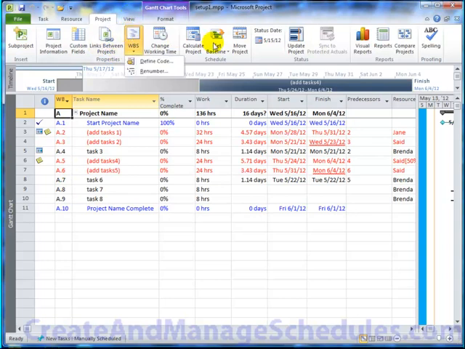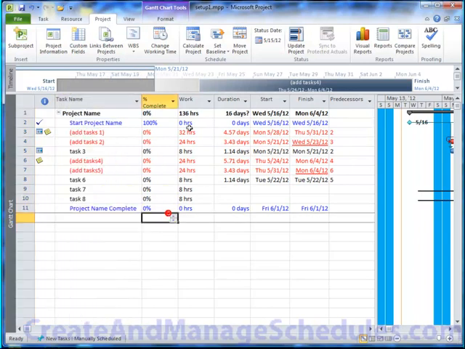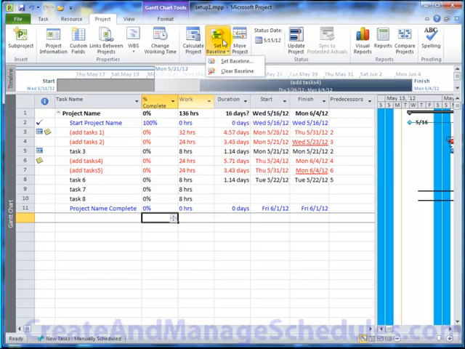Another popular function is to set a baseline for your project schedule. I'm going to go ahead and hide the work breakdown column. When you baseline your schedule, you're basically taking a snapshot of it, and you can use that to measure your progress through the project lifecycle against a period of time that you originally set your baseline at. So here's our baseline button. We can click on here. We can set a baseline.